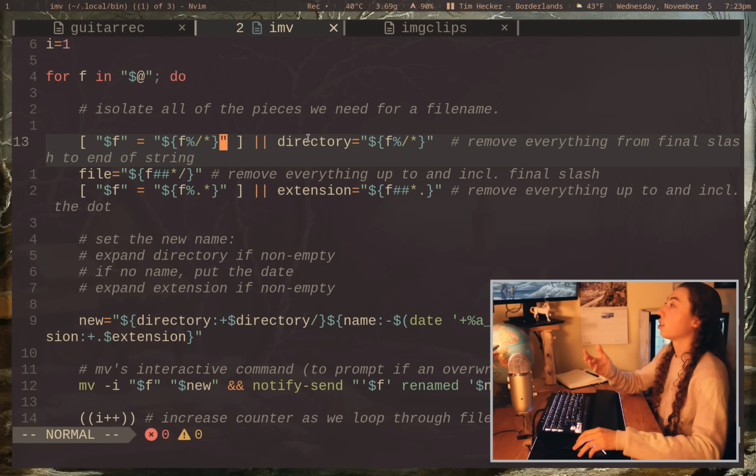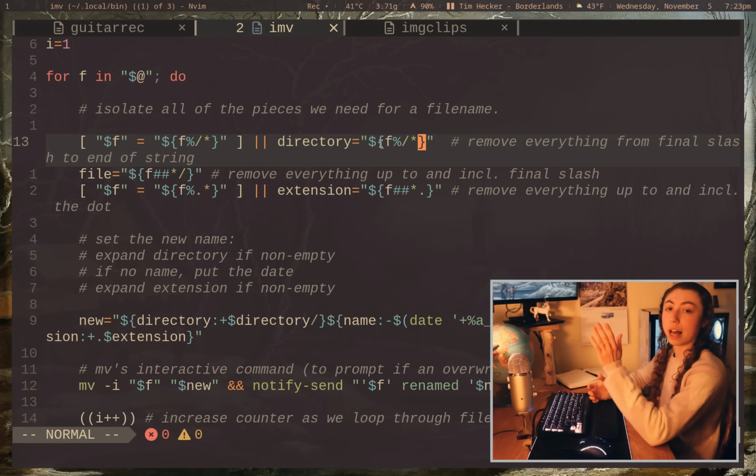We're essentially just going to check, okay, is there a directory? And the check is essentially the same thing as separating out the directory. So what we want to do is remove everything from the final slash in the file name all the way to the end, right?